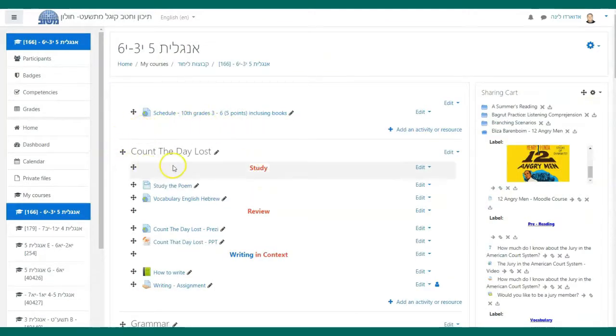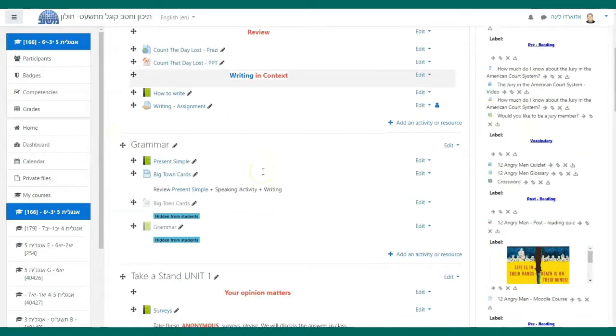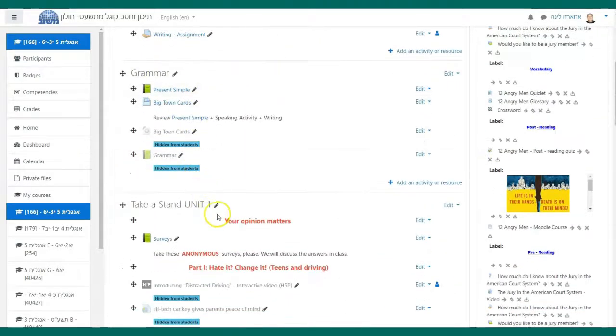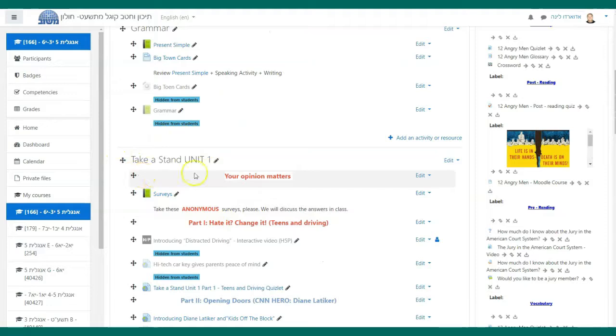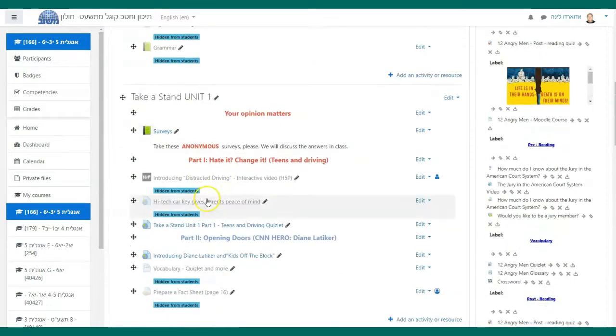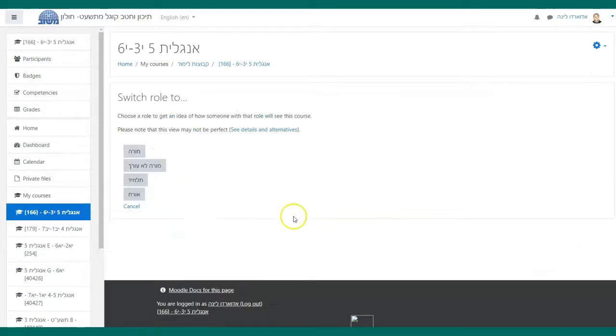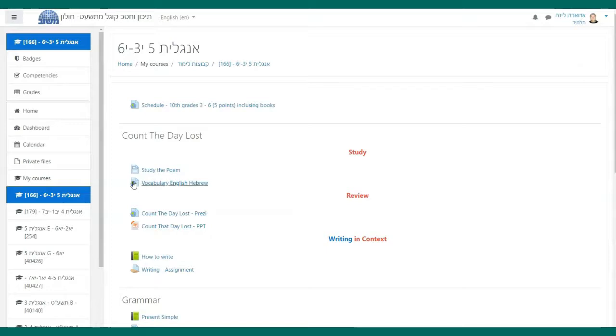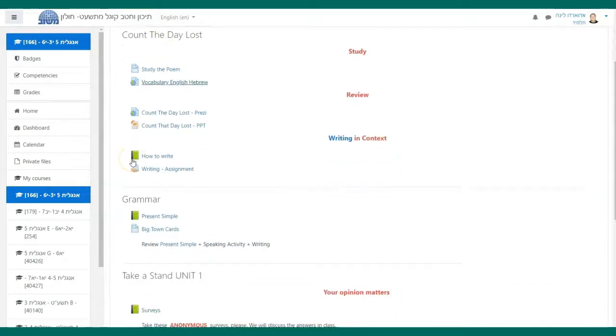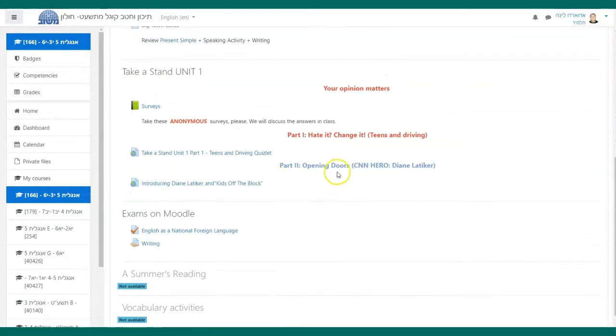To show the examples of which I'm focusing here, when teaching Count the Day Lost grammar, I'm part of Unit 1 of Take a Stand, an Eric Cohen book. I am using material that I uploaded in the past as well as things over the past few days. Let us see this from the point of view of a student, taking, in other words, the role of a student, so that I can show how I'll combine the teaching of Count the Day Lost, grammar, and part 2 of Take a Stand Unit 1.